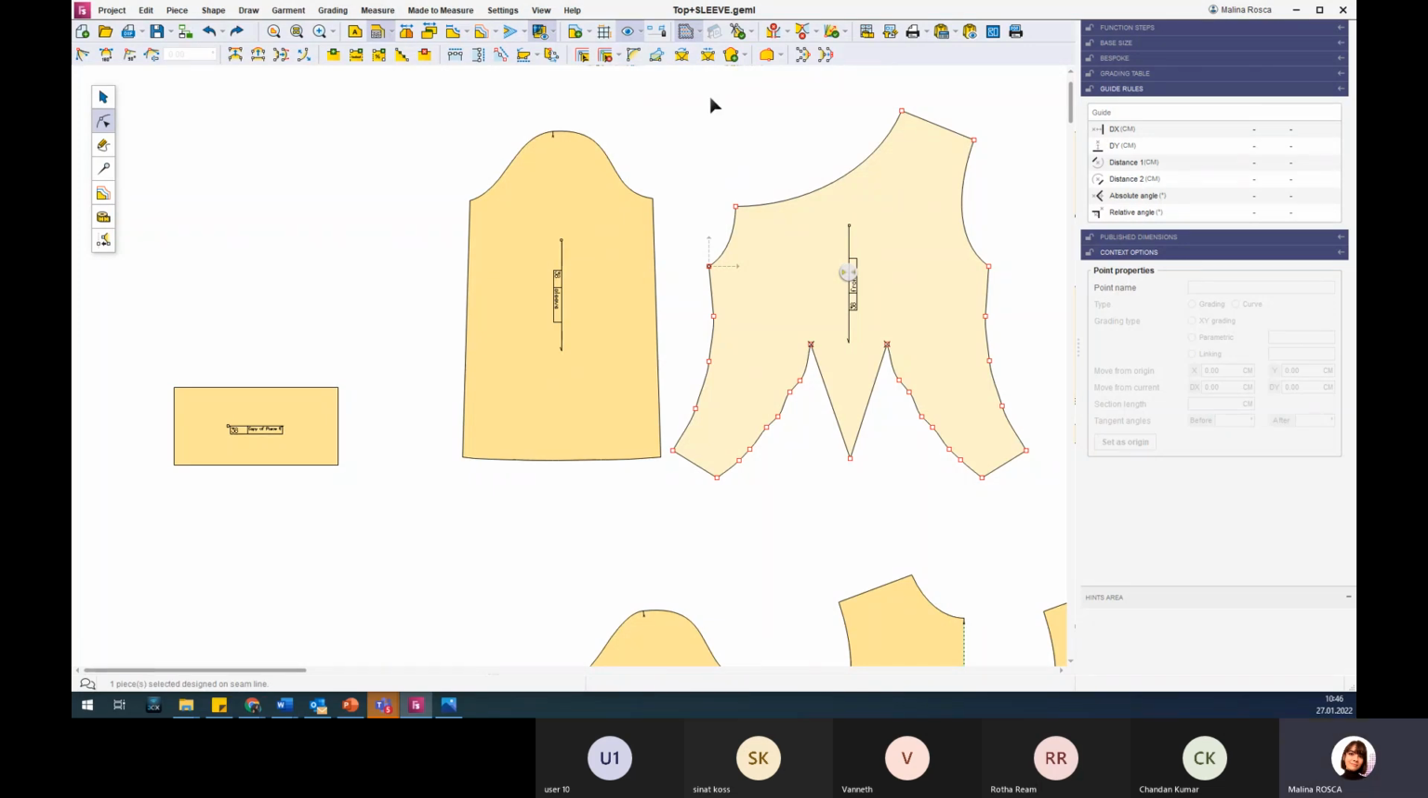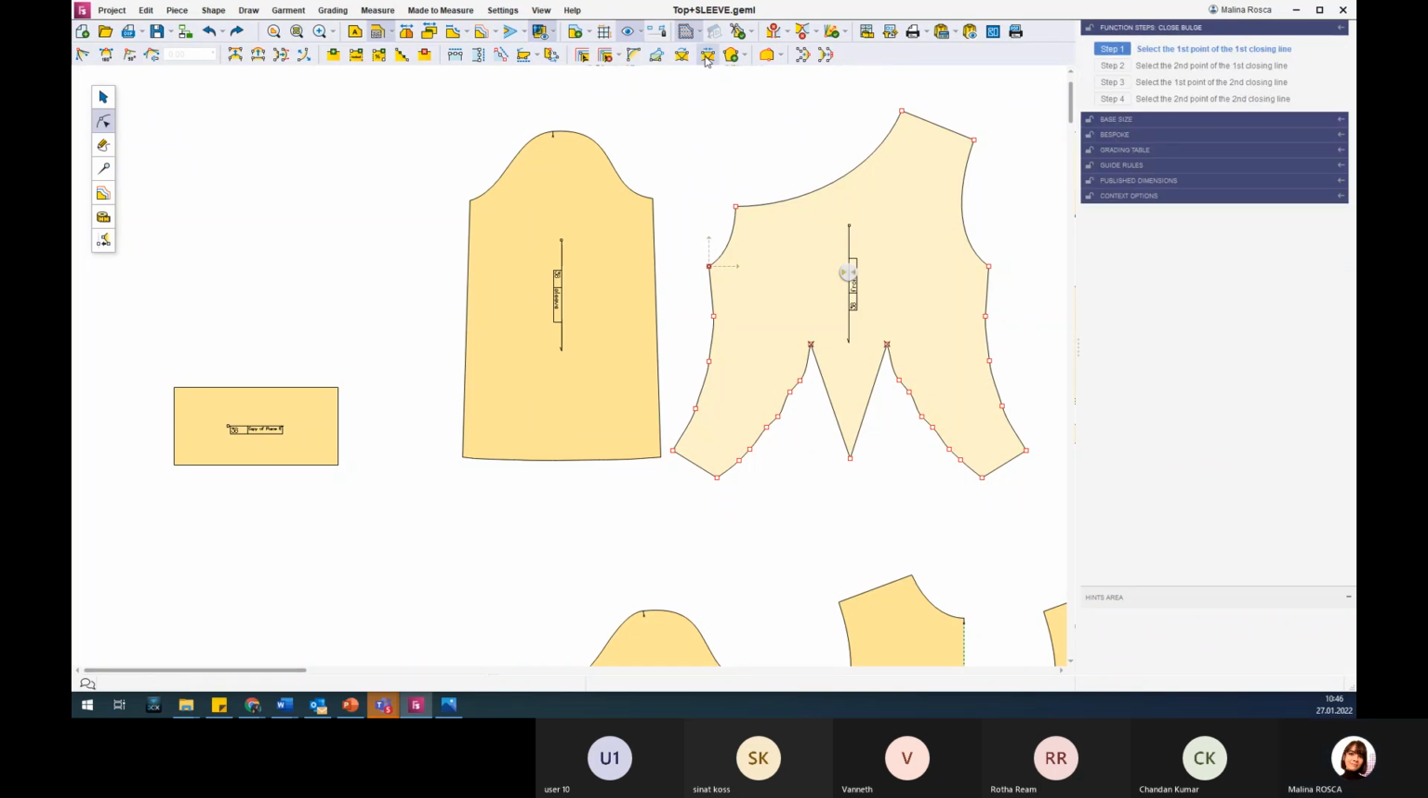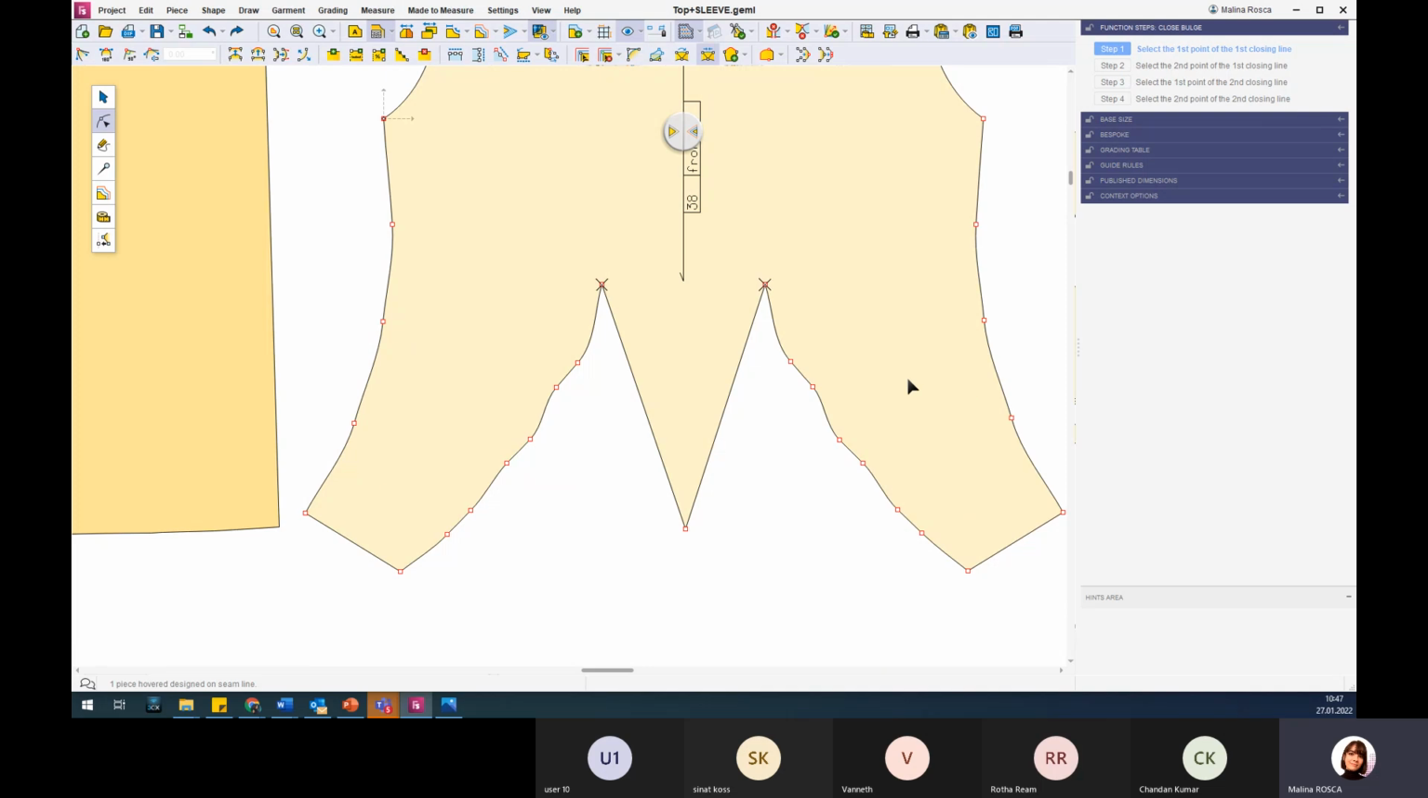If I wish to, I have the possibility to also close the bulge, but it is a little bit trickier actually. We just need to be really careful on how we select the points. We have to select the first point of the first closing line. And here, usually you need to pay really good attention. What is the first point of the first closing line? The second point of the first closing line, I'm just trying to remember it, I believe is this one.